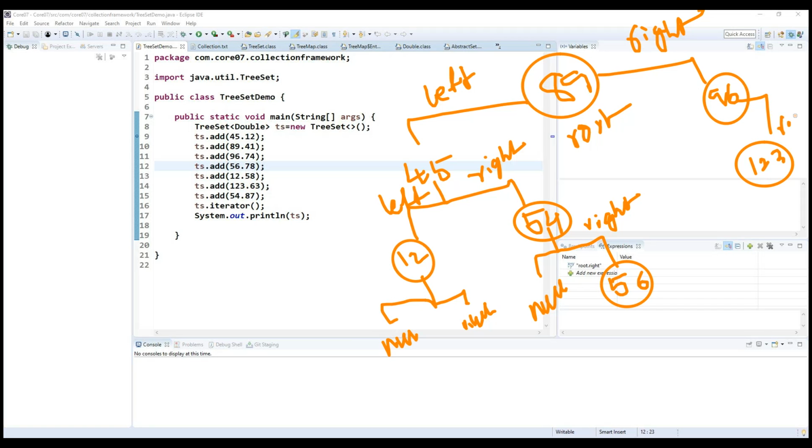And 96 also internally tries to connect with this right side. Okay, internally it is connecting this right side. So for 123 here, the left-hand side is null and the right side is also null only. Both are null. This is the entry record we created internally inside this TreeSet. Okay, so if I run this, this is the only way we are going to get it.